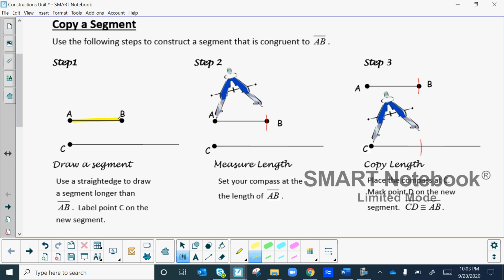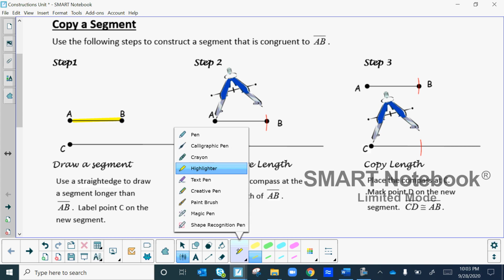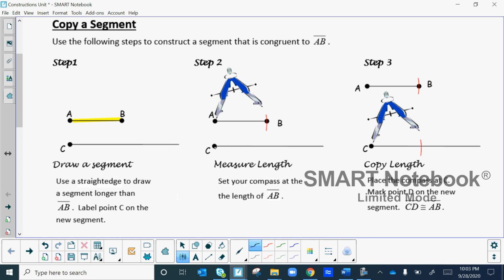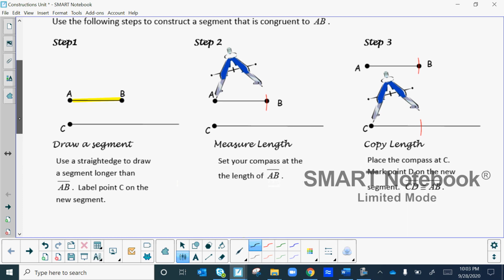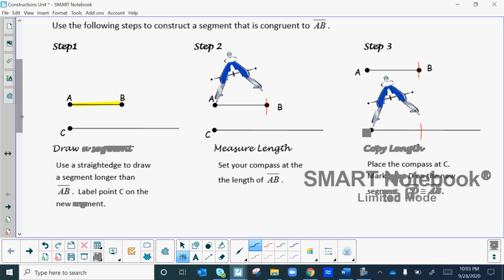I know some of y'all are thinking, why can't I just measure it in centimeters or inches? Because when you measure these, sometimes it's not a perfect measure, okay? Sometimes it ends up being between two tick marks. So constructions are perfectly going to be matched up. So I'm going to read through the 3 steps, and then we're going to practice it on some examples.